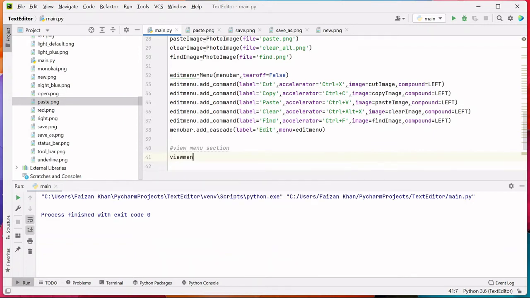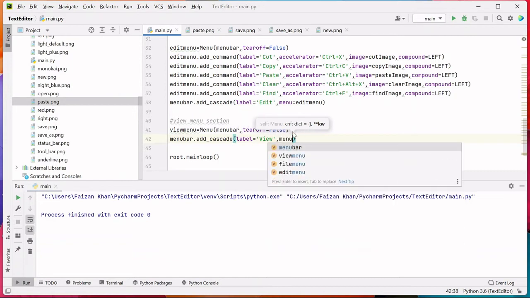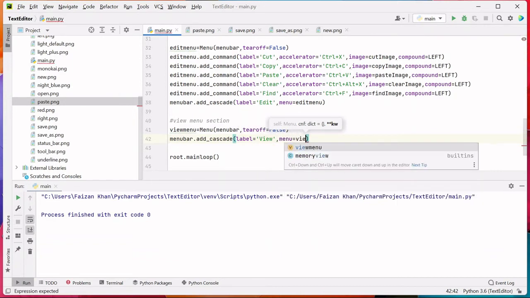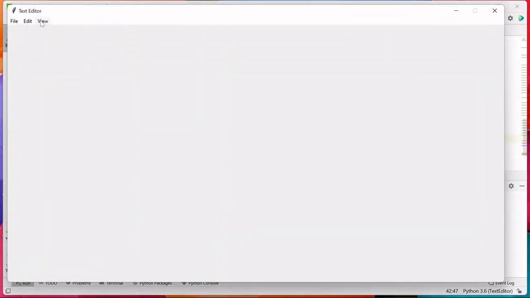So I'll give the object variable name as view menu, and I'm going to use the Menu class. This menu has to be on our menu bar, right? Then tearoff would be false. Okay, then we need to display this view menu. In order to display it, we need to use this menu bar object dot add cascade method, and here the label would be view, and the menu is view menu. Okay, so now if I run it, you will see a view menu here.